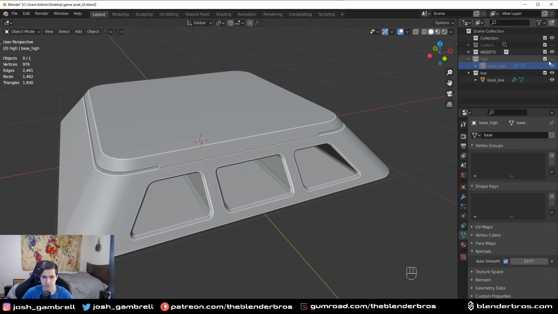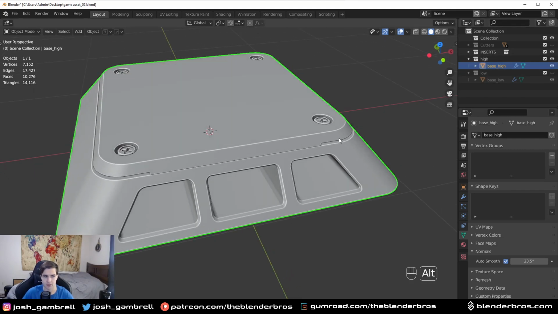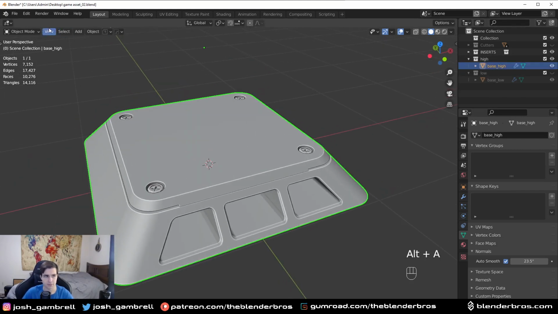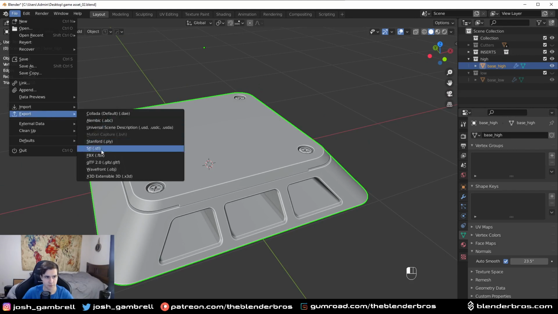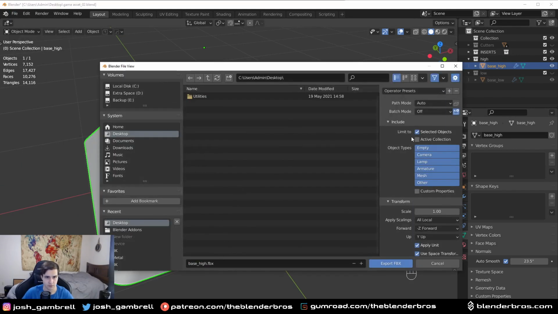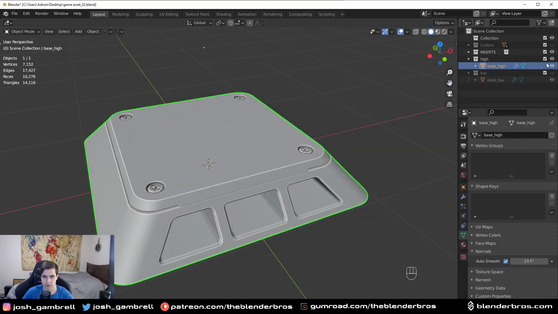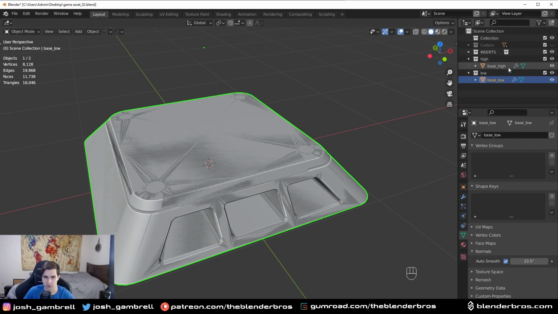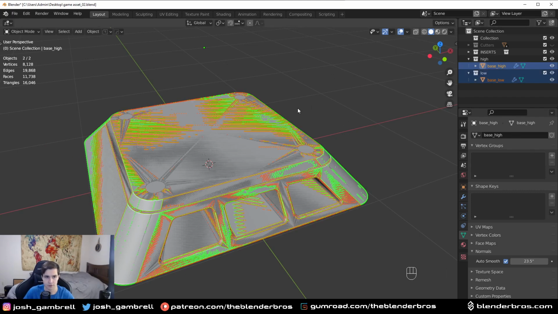We're going to do the same thing for the high poly and just drag and drop so we have the same name there. So now what we have is the low poly and the high poly. For the high poly, I'm going to export this. File, Export, FBX. Base_high, Selected Objects ticked on. And then for the low poly, we're going to do the same thing. As a matter of fact, you can export this into one single FBX file if you wanted to. You can just select both.